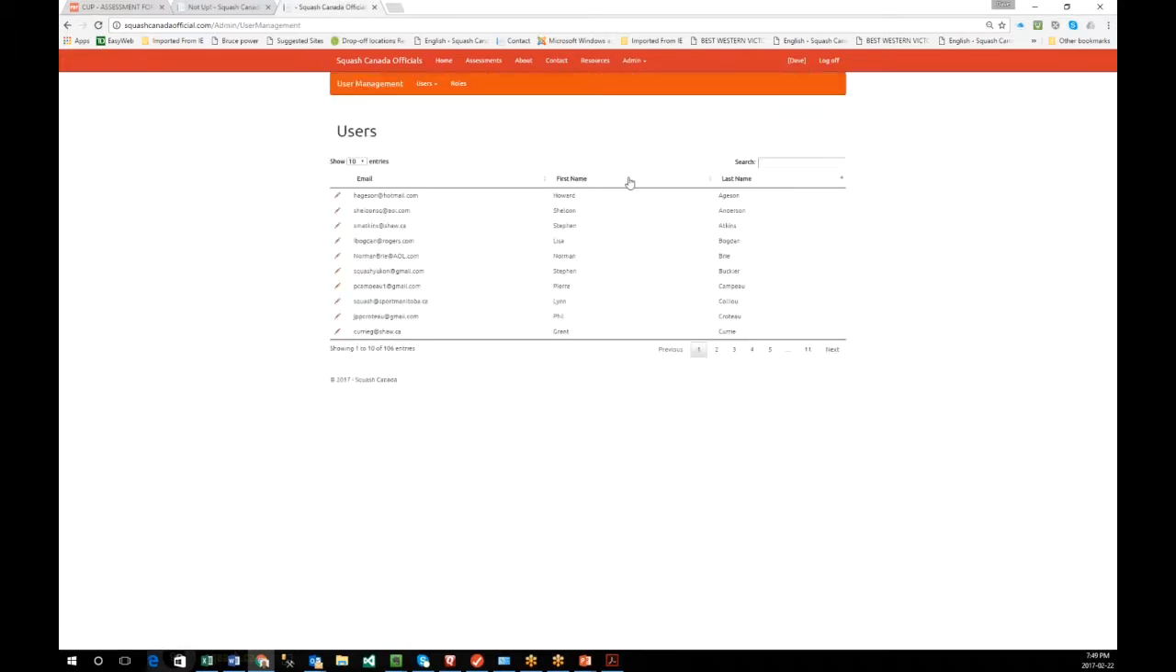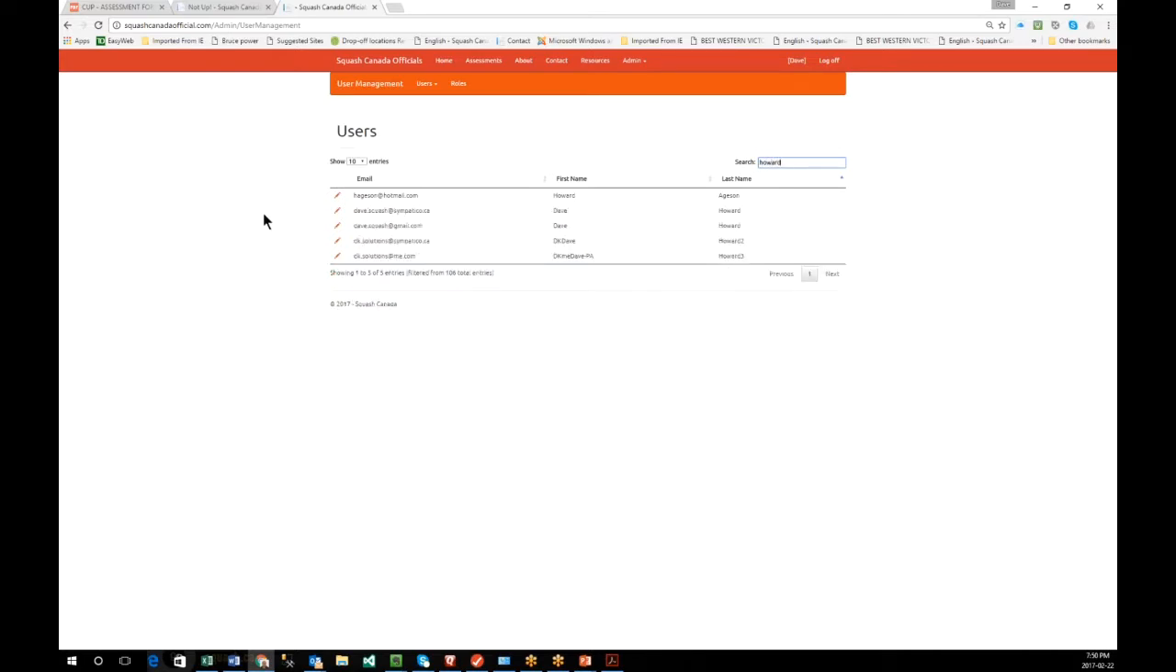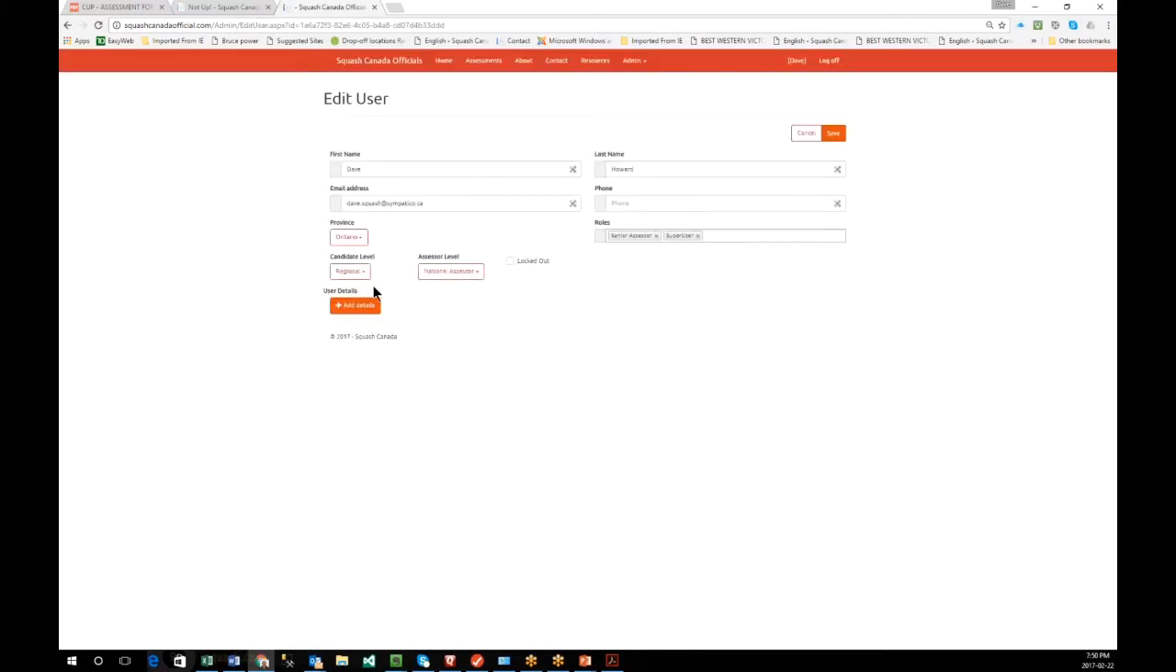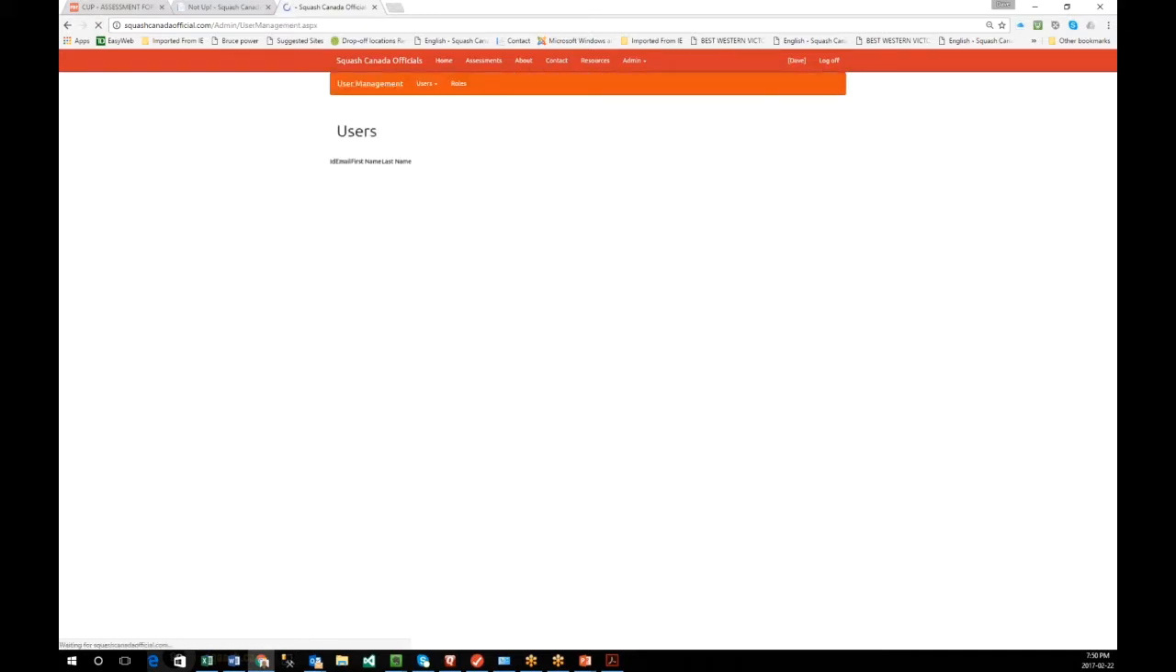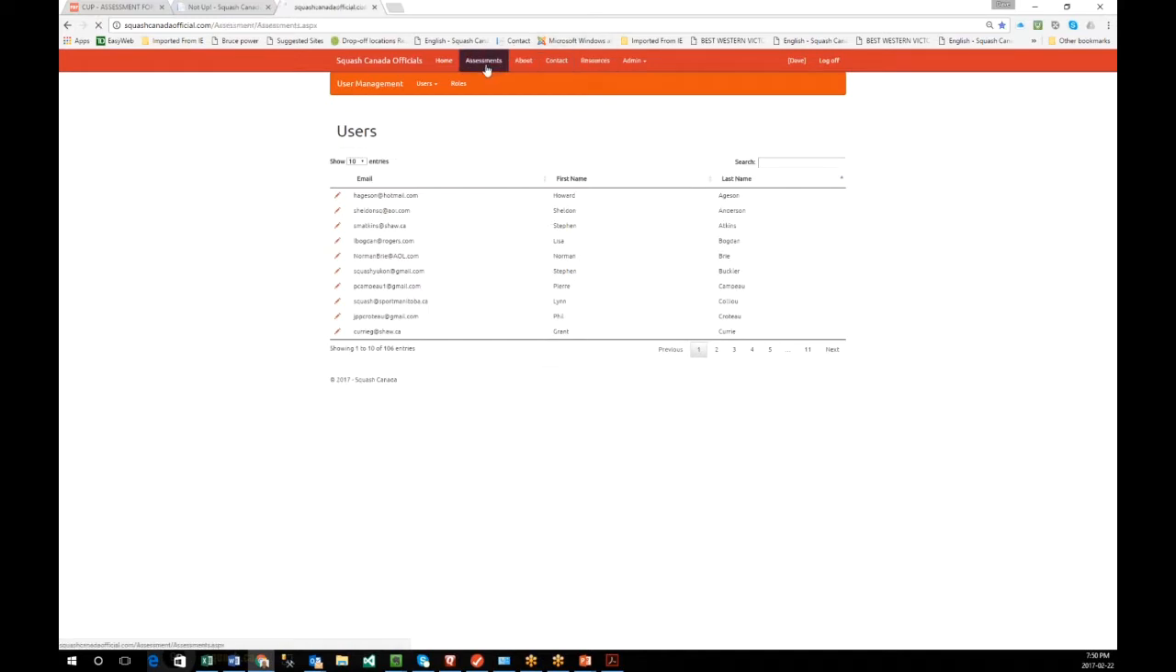And we have some administrative stuff here, so I can go in and look at, I haven't got any rates on that site, so let's go to the main site. So I can look at everybody that's in the database. These are all the referees that are currently in the database, and I can go in and let's search for Howard. So this is me. I'm from Ontario. I'm a regional referee, national assessor, and I'm a senior assessor and super user. So I can do all kinds of neat stuff with the database.